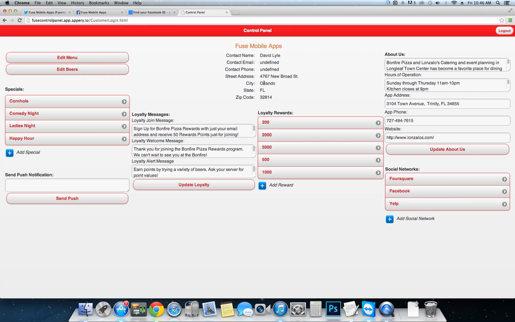The first area we will be looking at will be Specials, located here on the left side of the control panel screen. If you are logging in for the first time, you will likely see several specials already loaded here, which you would have provided for us at the time you signed up. The first thing we will do is modify one of these specials.